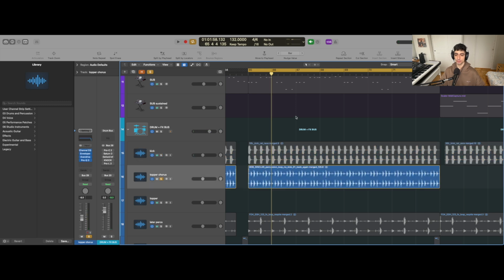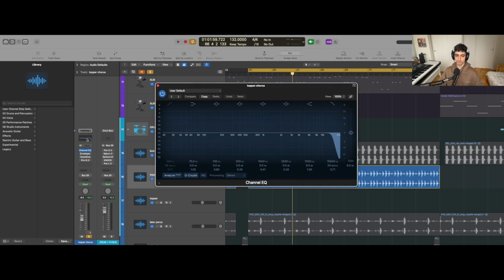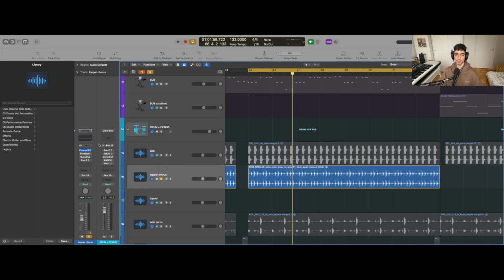Then I'm adding a top loop, which is doing most of the heavy work. I've done a little processing on this, but it's not changing too much. I'm taking away some high end because I really wanted to make this track sound a little warmer. A lot of the times when you remove the high end, it's emphasizing the lower frequencies, which just makes it sound a little warmer.